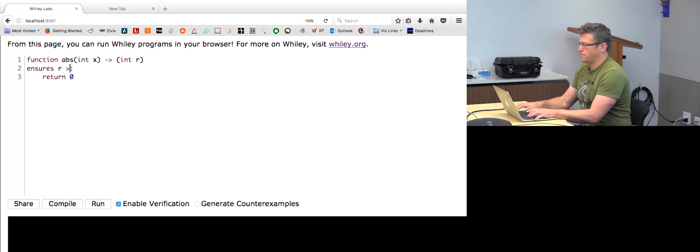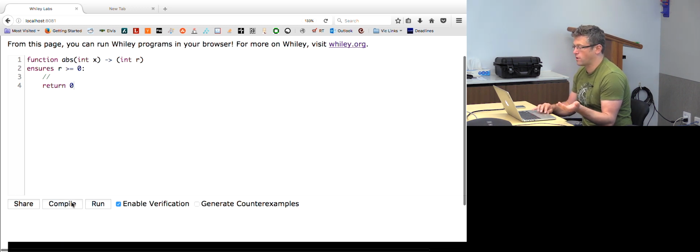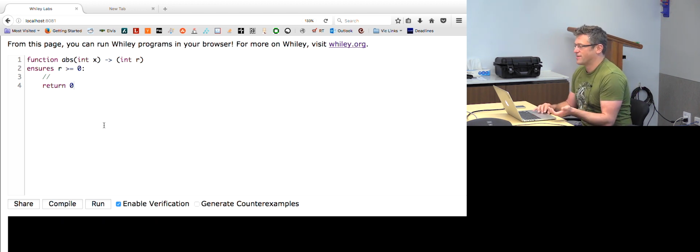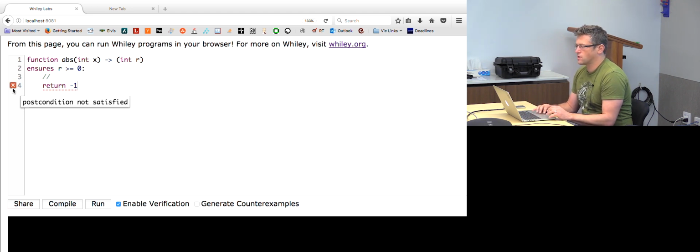So here's my post condition, which is the ensures clause, and it's basically saying the return value r has got to be greater than or equal to 0. Now, if I try and verify this, it's going to go, yeah, that's fine, right? Because that's okay. But if I pass in -1, then we can see here that it's going to say, no, that doesn't work, right?